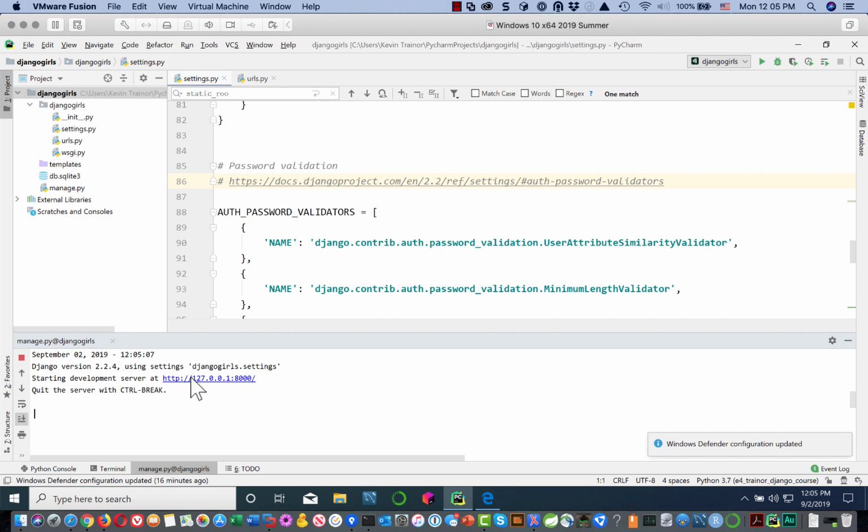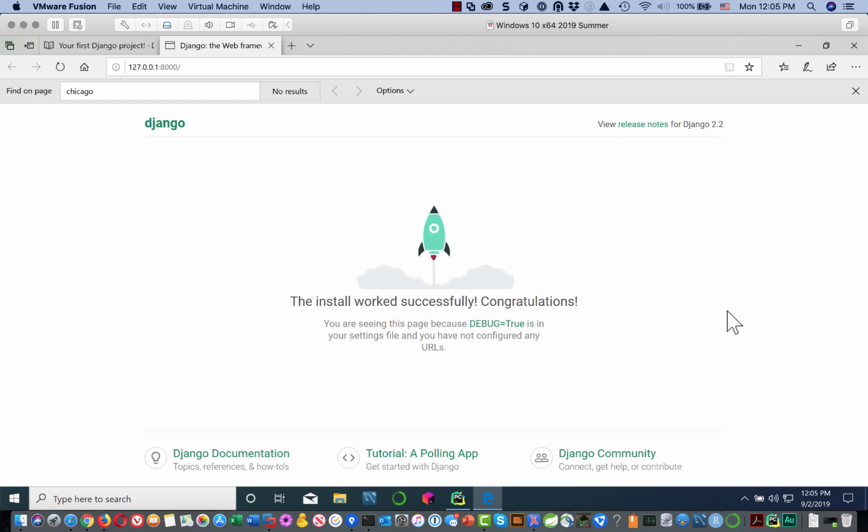It's on this IP address, 127.0.0.1, and it's on port 8000. And then how do we bring our default browser up on that? Well, we click on that link, and here it is.